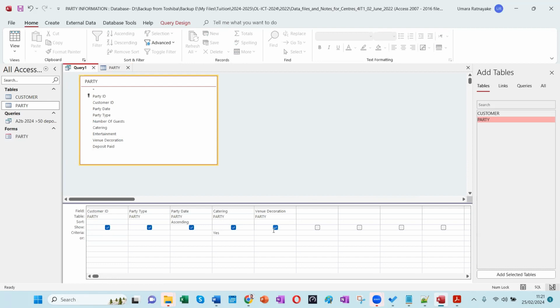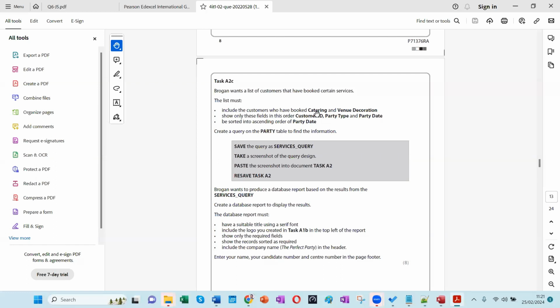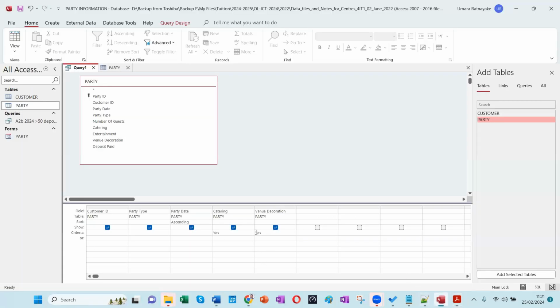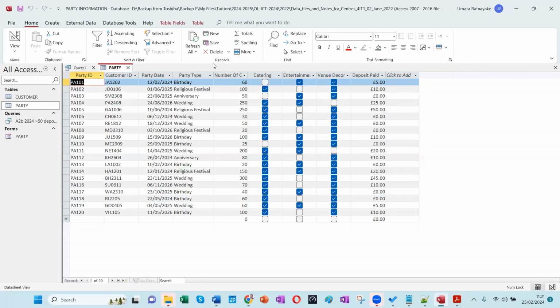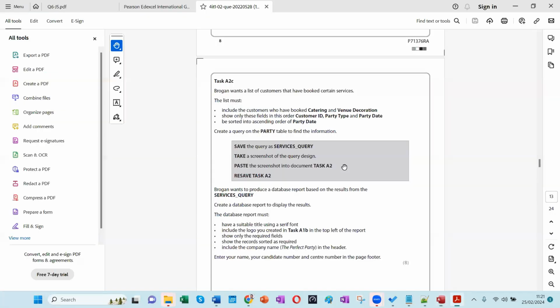So I'm going to give yes and yes for both, because they want to make sure that catering and venue both are selected. So you give it like this. Yes, yes. So you have to be careful. It's not a single field. I thought it's a party type. No, they're separate fields with logical fields. So you need to give it as true or false or yes, yes, right? Okay, is that all? Include the customers who have booked catering, venue decoration.